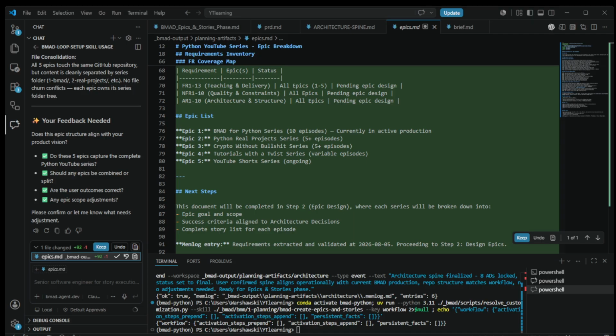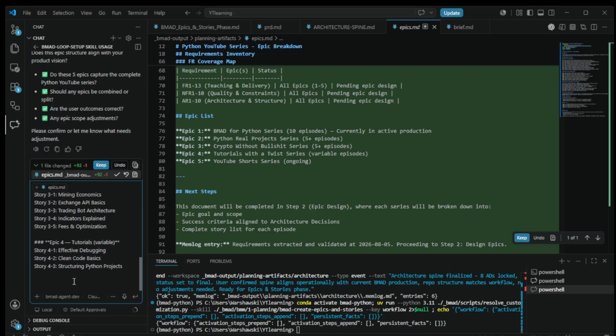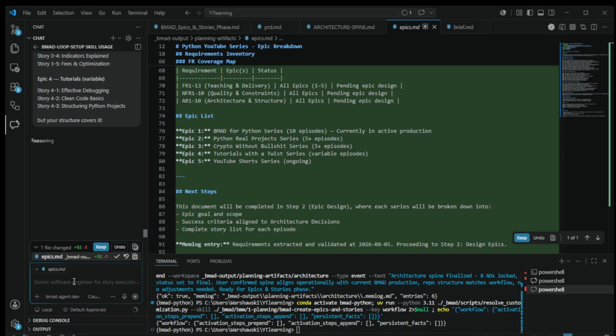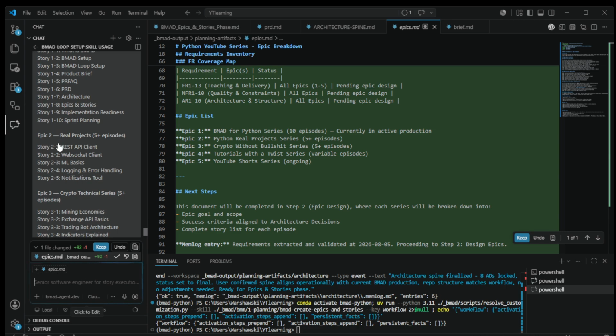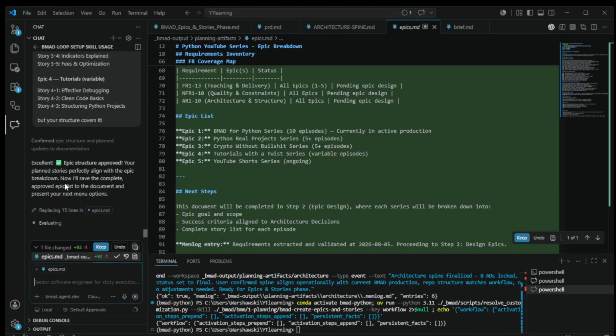I had my idea a little bit, but I'm just going to give it as an example. Yes, I had this idea, but your structure covers it. So I had almost the same idea of how to set things up, everything separate, one epic for one kind of thing we're going to do.